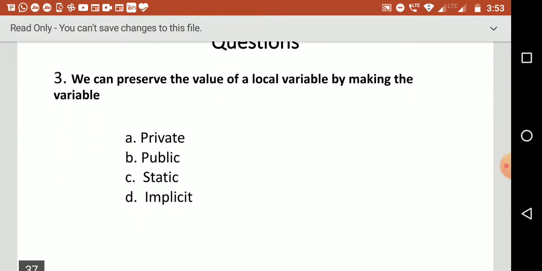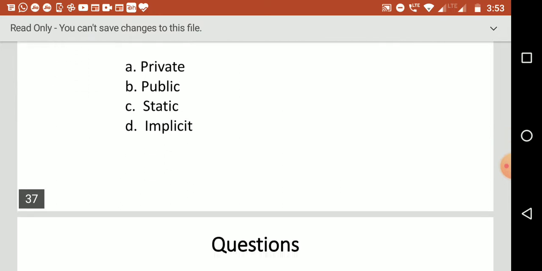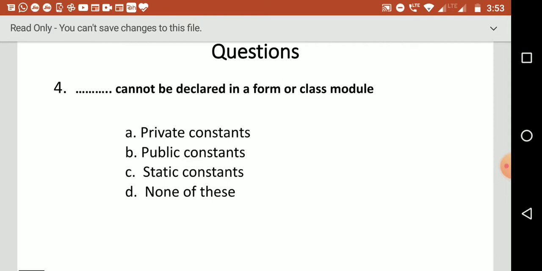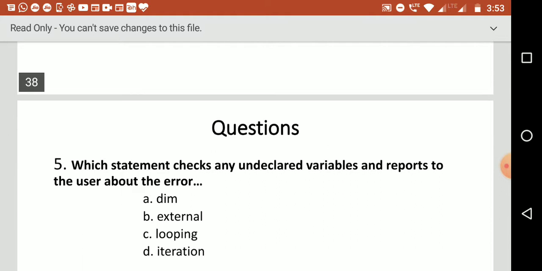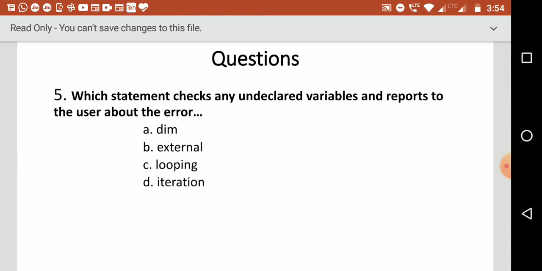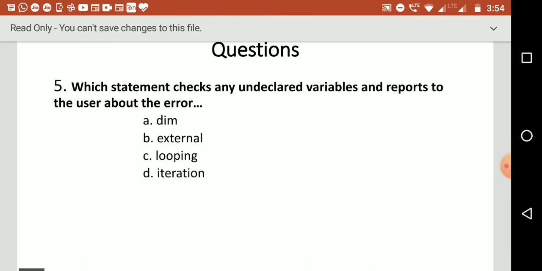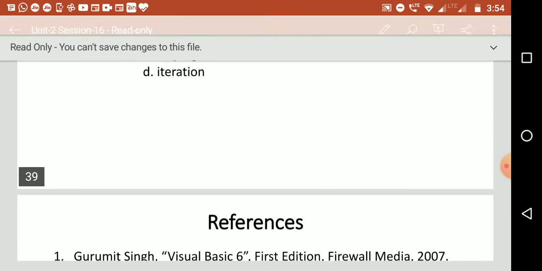The third question is: we can preserve the value of a local variable by making the variable private, public, static, or implicit. Choose the correct answer. The fourth one is: blank cannot be declared in a form or class module. Private constants, public constants, static constants, or none of these. Question 5: which statement checks for any undeclared variables and reports the error to the user? Dim, external, looping, or iteration. Choose the right answer, students. Thank you for listening.